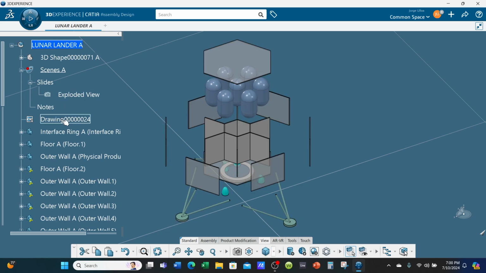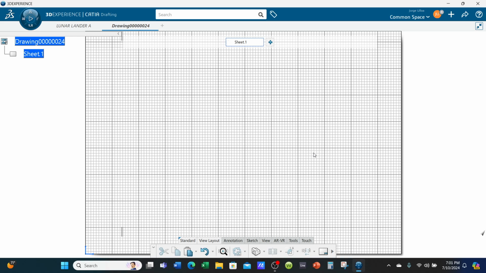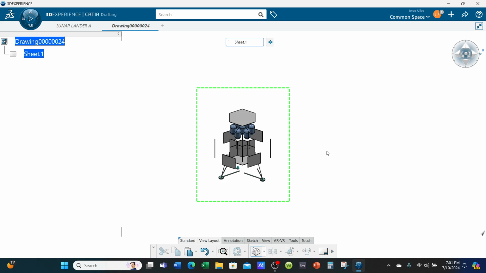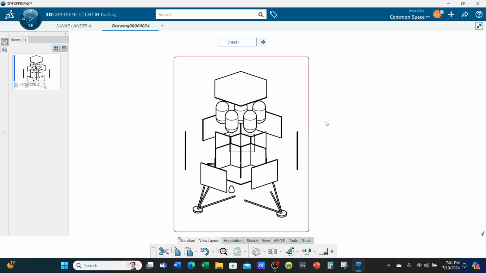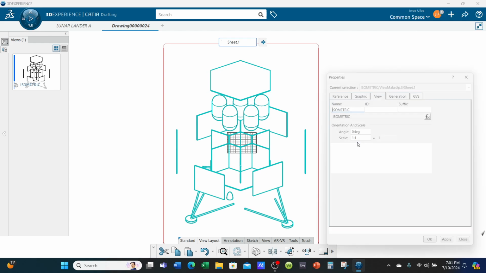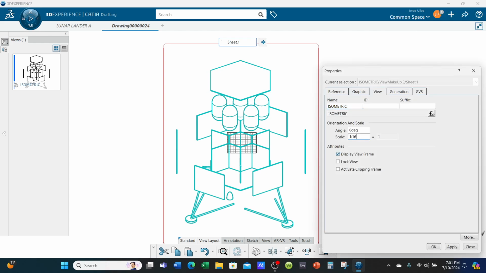and I'm going to go into the drafting module or app, and I'm going to insert an isometric view. Isometric view, go back to the assembly, click on exploded view, and pick a flat surface or a plane to generate. There it is. This view is too large for our sheet of paper here for our drawing, so I'm going to scale it down. Let's go 1 to 16.